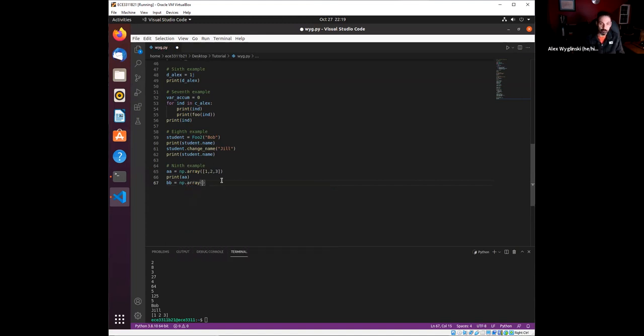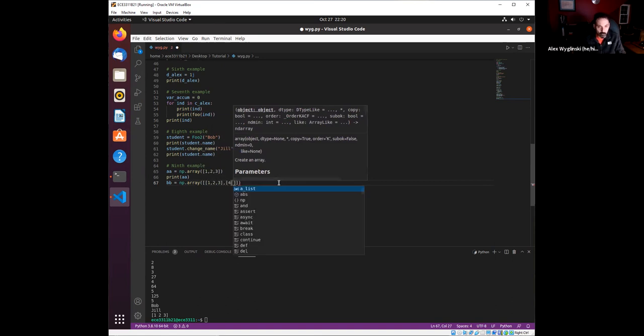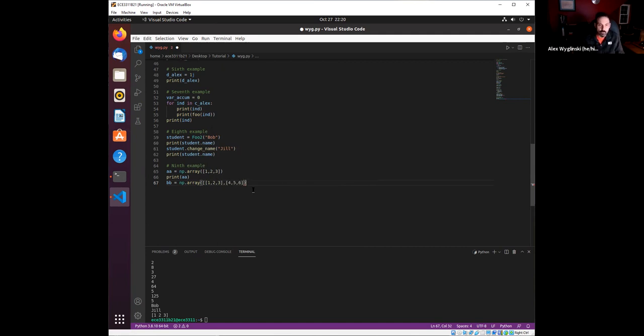Or you can also do NumPy arrays that are two-dimensional. For that, again, it's almost the same notation. 4, 5, 6, and then close brackets. Missing a square bracket. So now, if you print that, you have a two-dimensional matrix: first row 1, 2, 3, second row 4, 5, 6, okay?